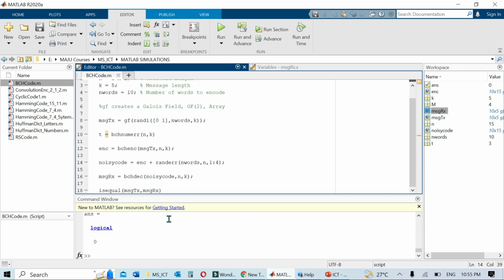Now, if I increase the number of errors from 3 to 4, I can see that now I am getting this is equal to 0. It means that it failed to successfully decode the data. Why? Because we have exceeded the limit of the 15,5 BCH encoding capacity, which is only 3 errors.